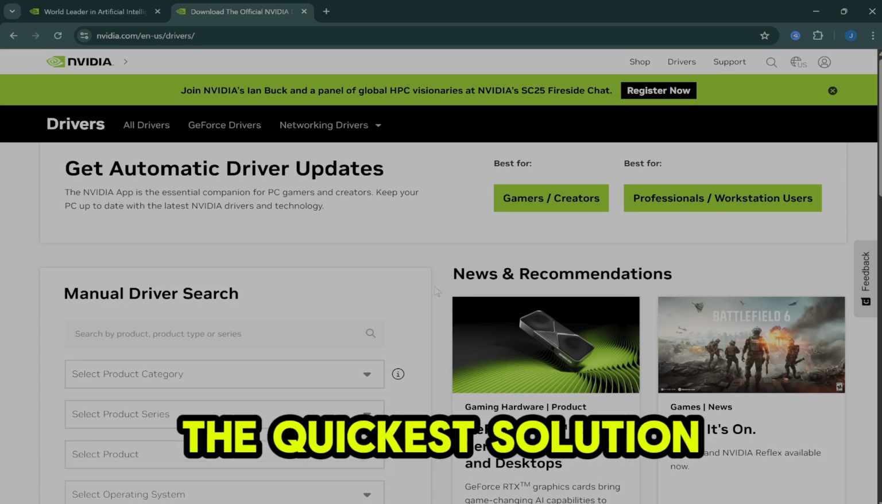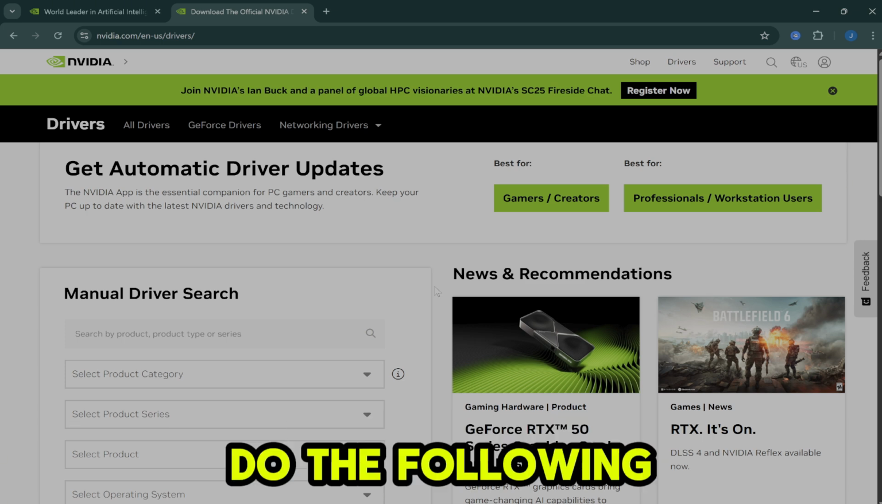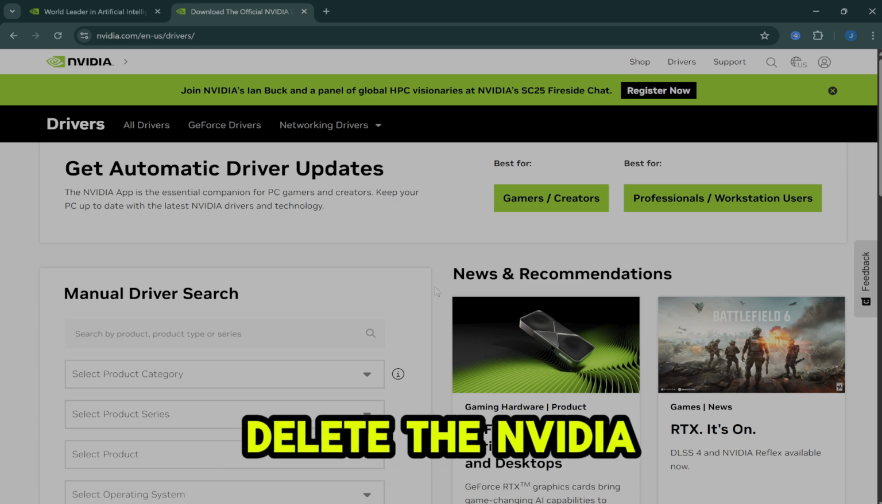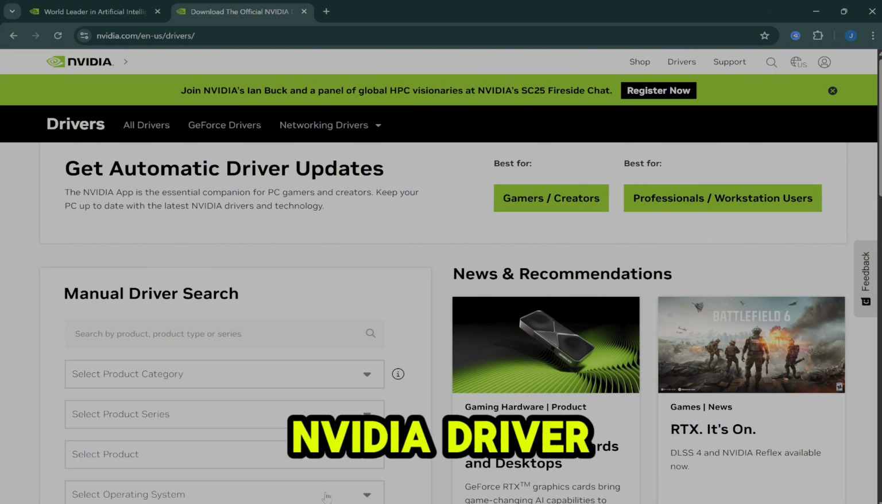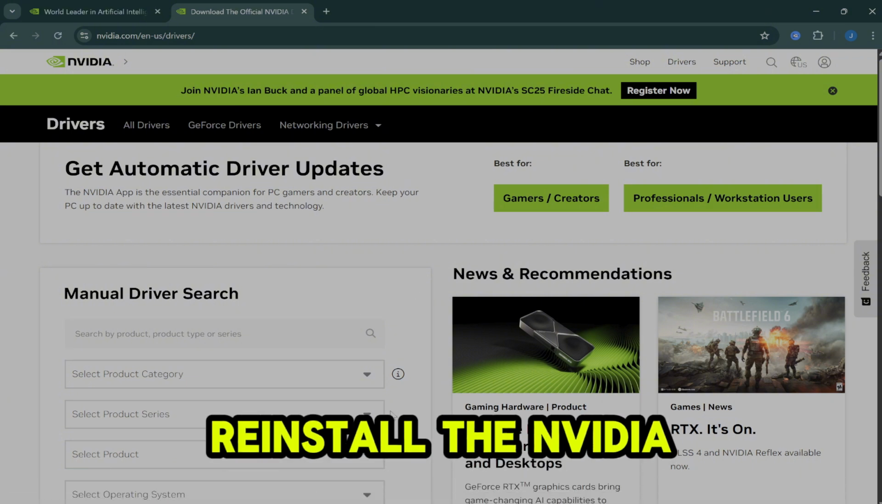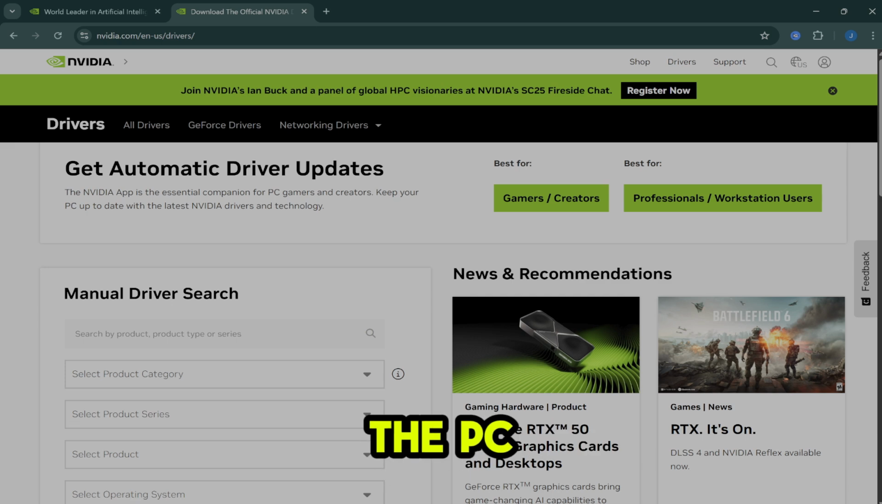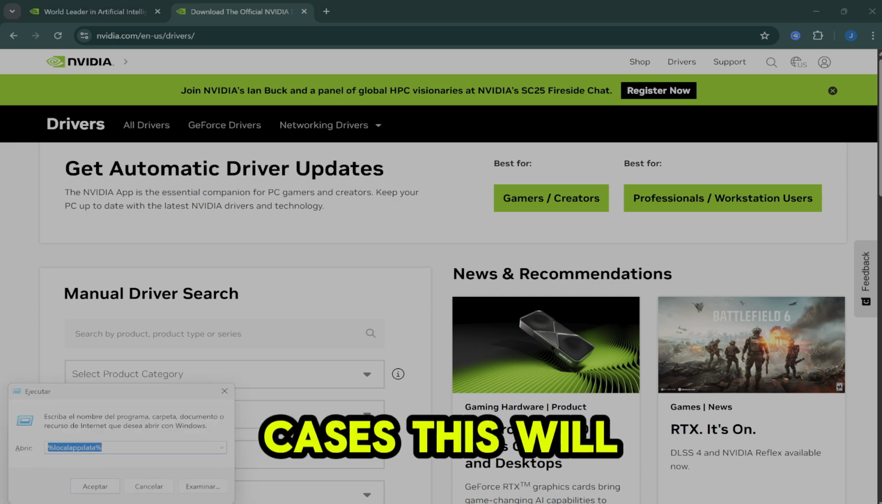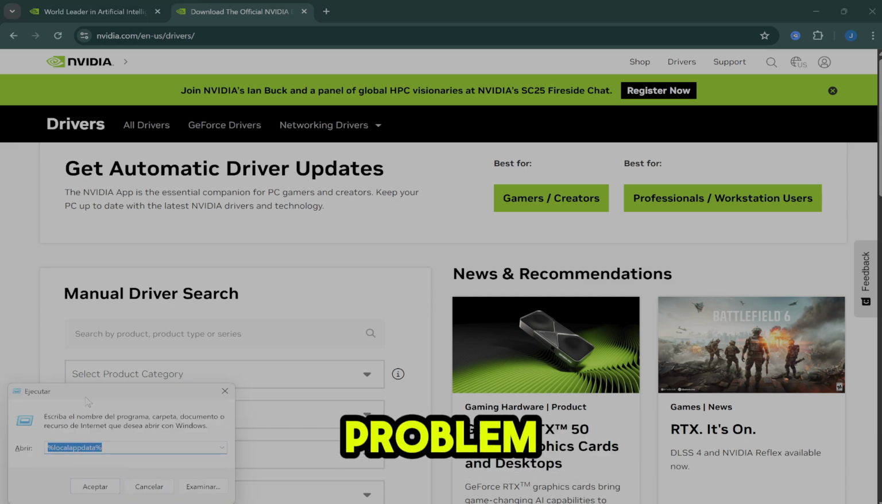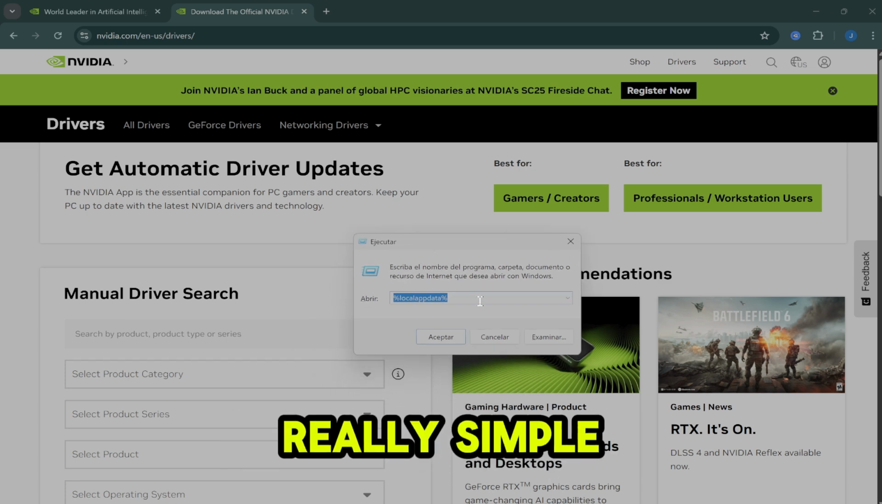The quickest solution I can give you in this case would be to do the following. Delete the NVIDIA cache, reinstall the NVIDIA driver, reinstall the NVIDIA app, and restart the PC. In 90% of cases, this will work without any problem. As you can see, it's something really simple.